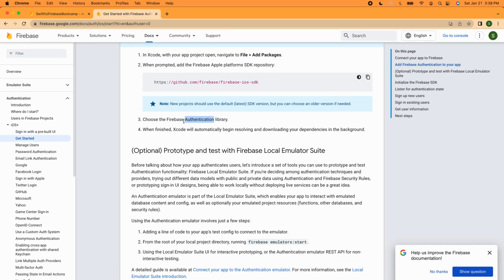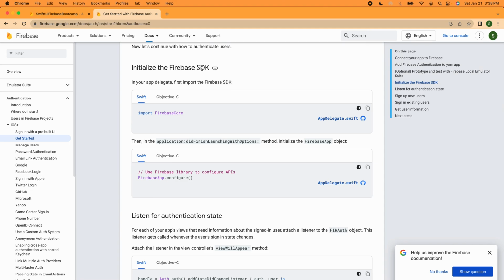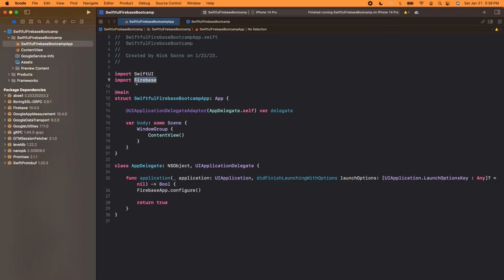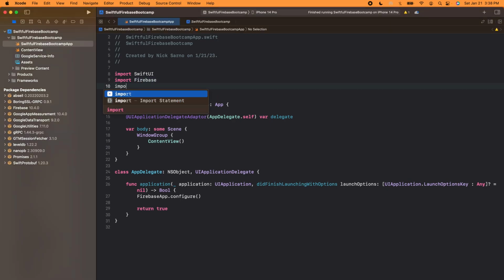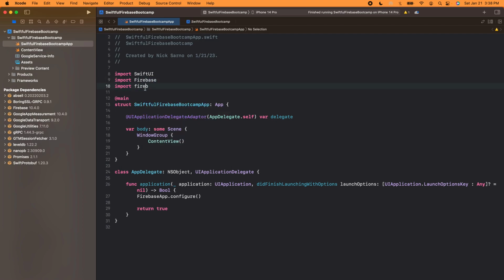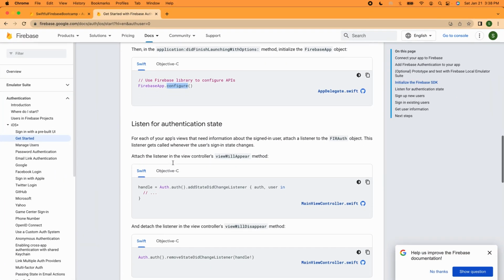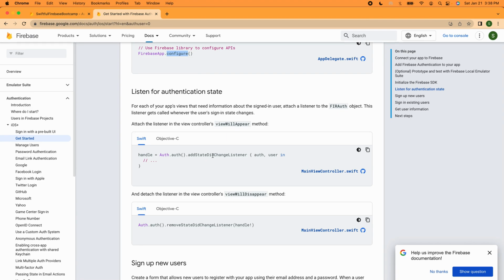All right. So we chose the library and then initialize the SDK. Firebase Core, I believe, is already included within the import Firebase that we did. I think if I go to import Firebase Core, it says it's already imported from another module, which obviously is this one. So we're good there. Configure, we're already configured. Listen for auth state. So if the user signs in and out, you can get a callback automatically. You can attach a listener to that.